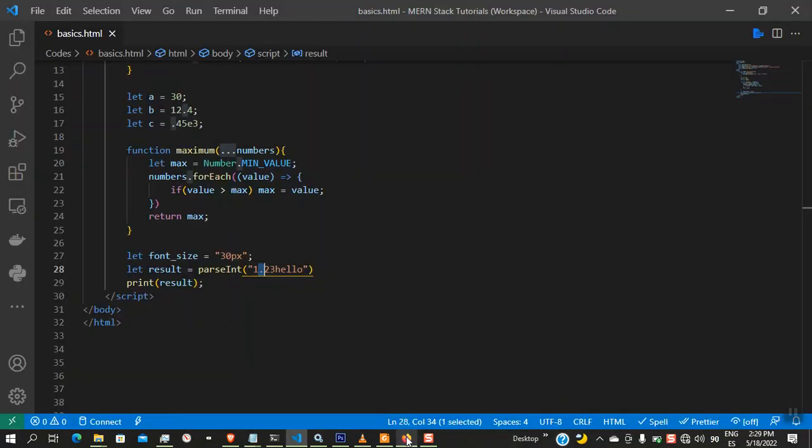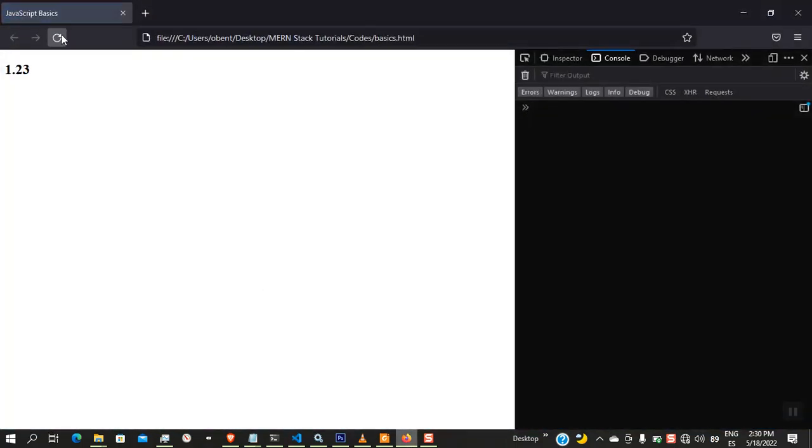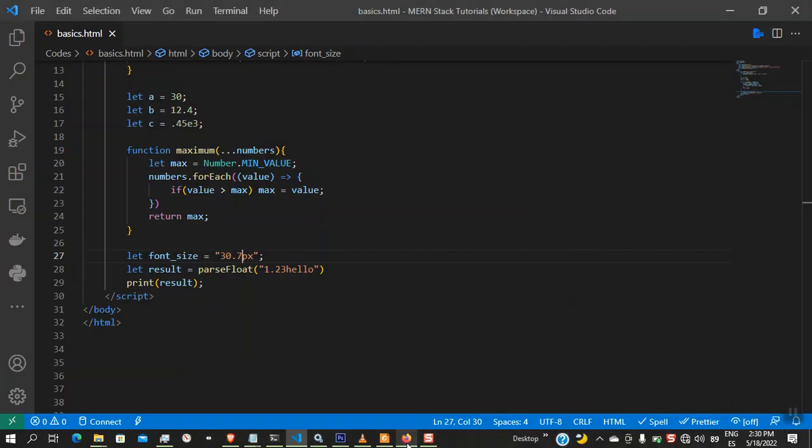Now what if we want to parse a float? We have something called parseFloat. Now parseFloat actually parses a valid float. So in this case, if we had 30.7px, parseFloat can actually parse that. But let's start by parsing 1.23 hello. You're going to see we parse the float and we have 1.23. Remember, it's not just parsing, it's converting it to a number.